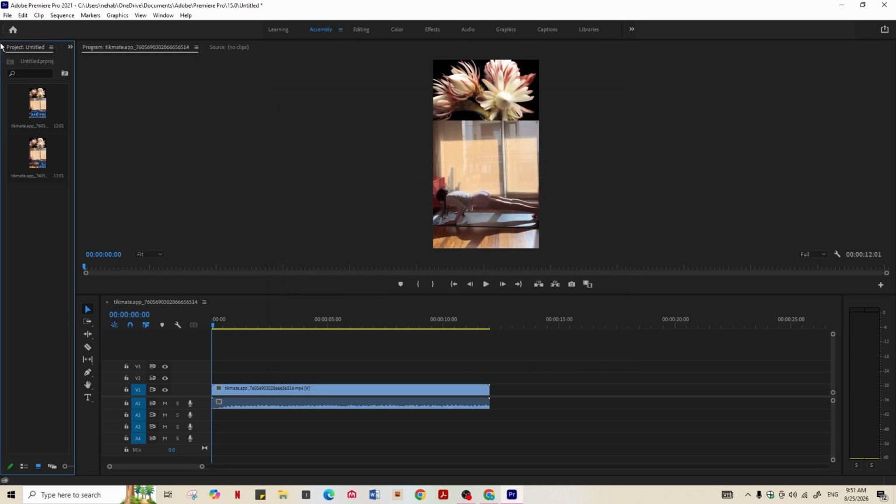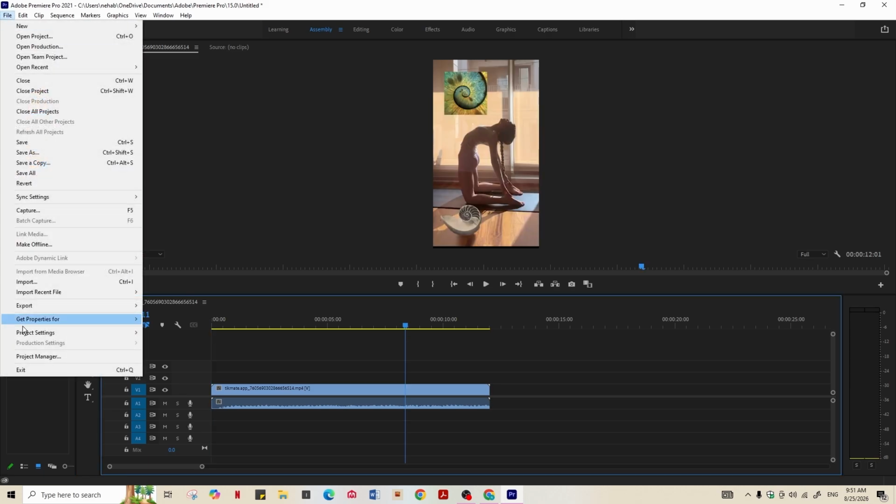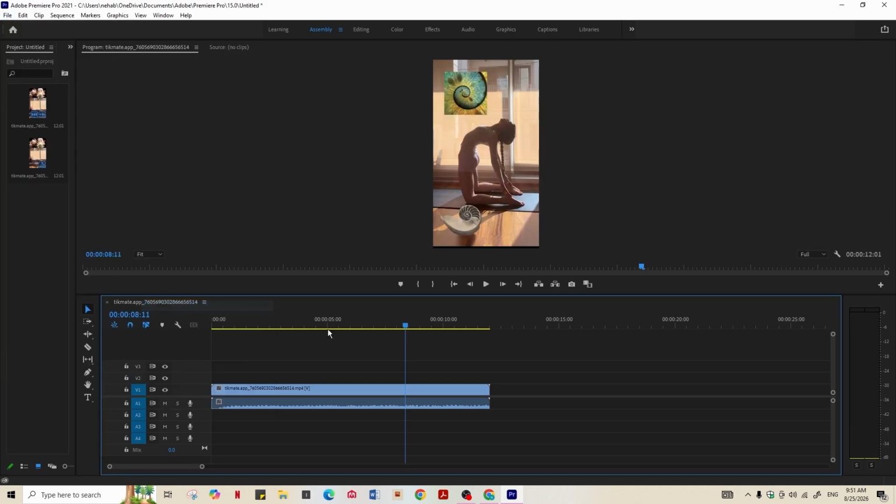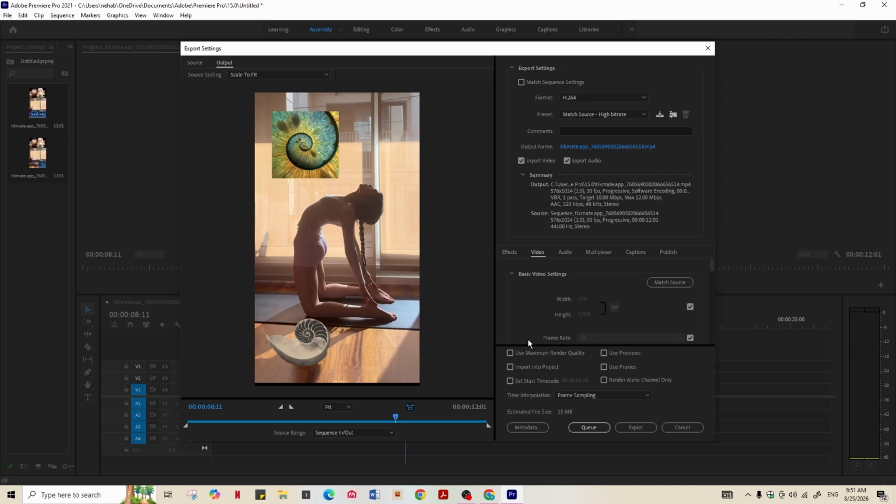Now click on the Export button for your project. Click on the File option right here, click on Export, click on Media. And before you export, in this tab right here, make sure that Use Maximum Render Quality is checked. And also check the option of Render at Maximum Depth under the Video section.